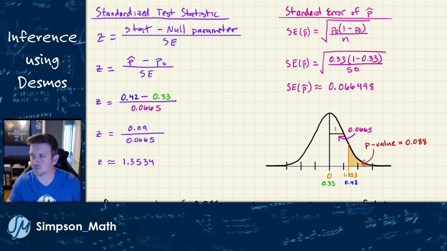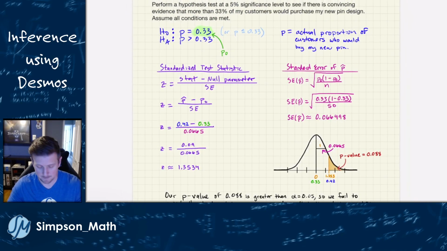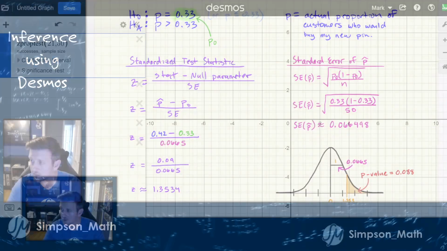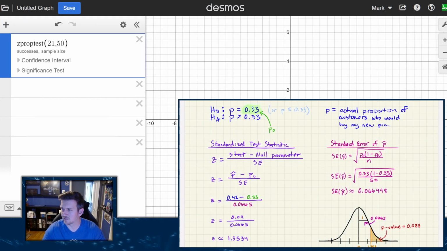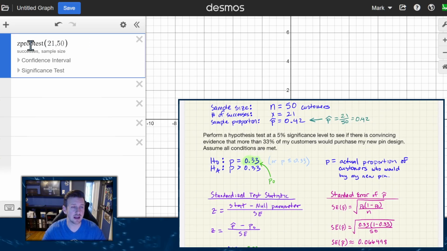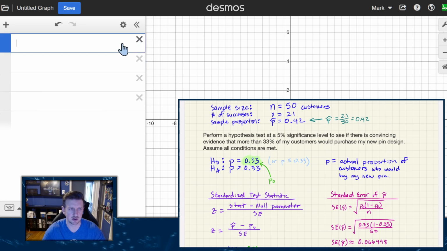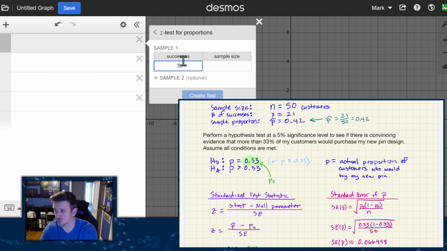So let's show you this process using technology without having to do all this math business. So I'm going to hop on over. We have the Z prop test that we did. Actually, let me just start over. So let me do our inference. We're doing a Z test for proportions. I misspoke. We're putting in our sample size.